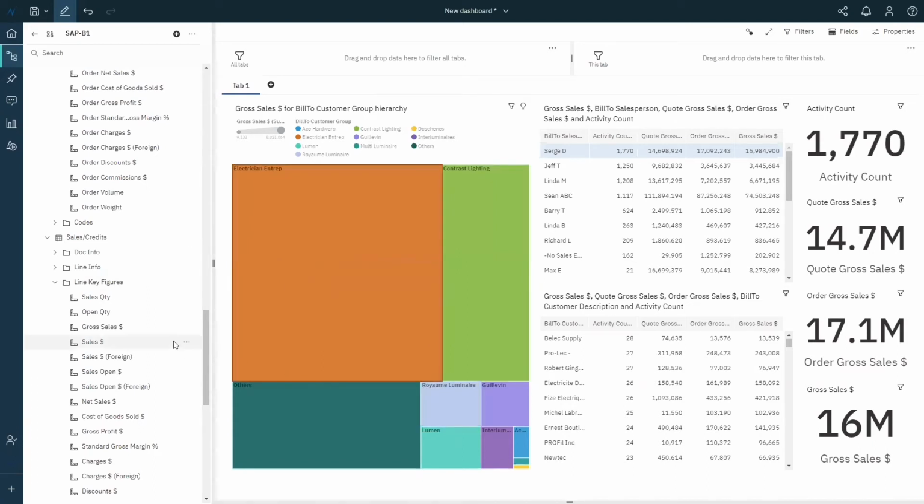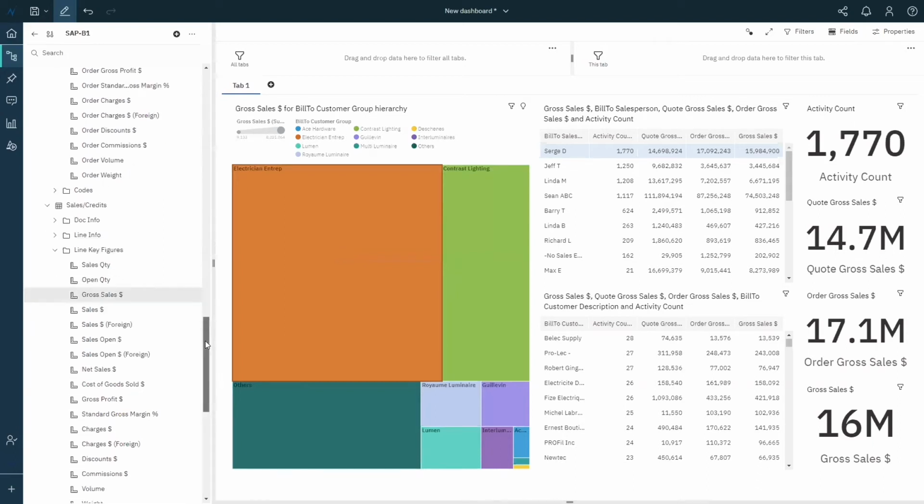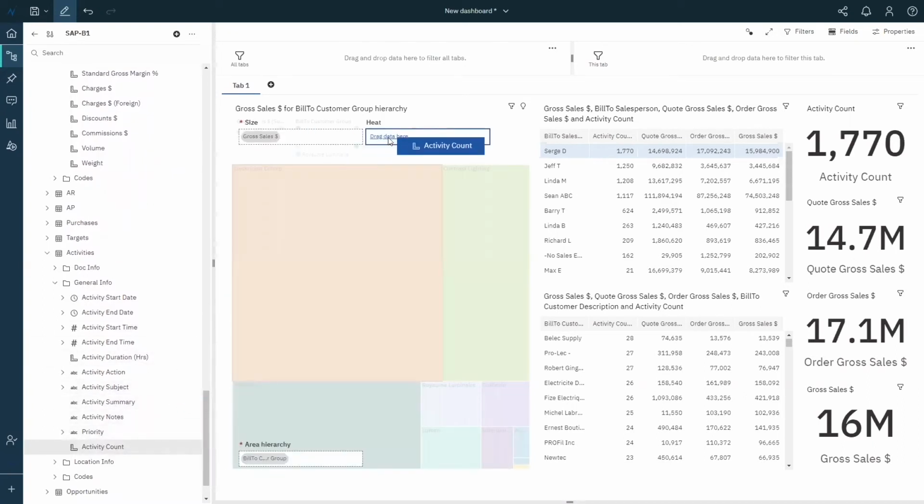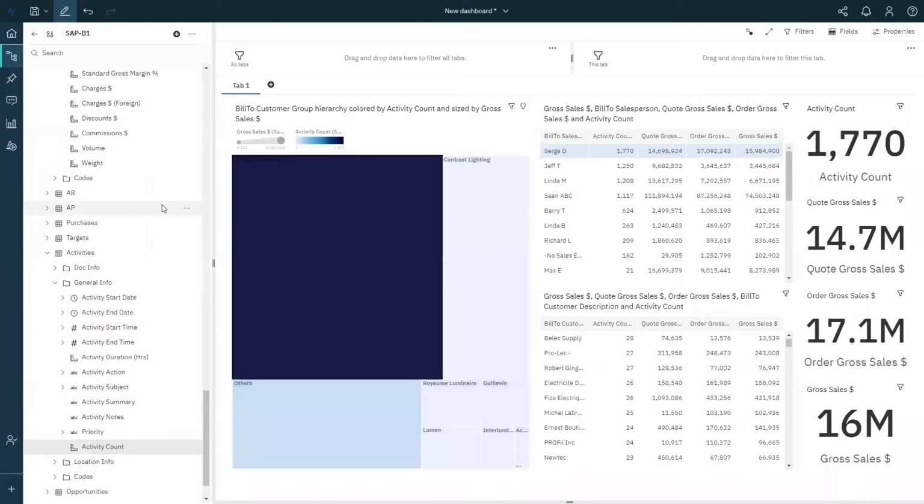But now I'm going to add in the perspective of the activity count. I'm going to take my activity count and bring it right on top, to the heat area. I bring that in, and now it's showing it to me in different colors based on the activity. You can see that the darker the color, the more activity that's getting generated, and it's showing what size it's making up in terms of your overall gross sales revenue. If I put my mouse over something like contrast, or something like lumen, I can see the different information that's going on. I can see exactly what's going on.